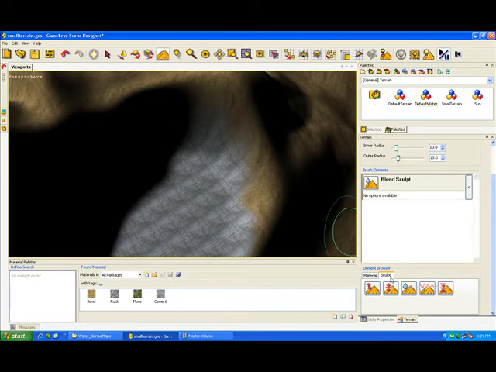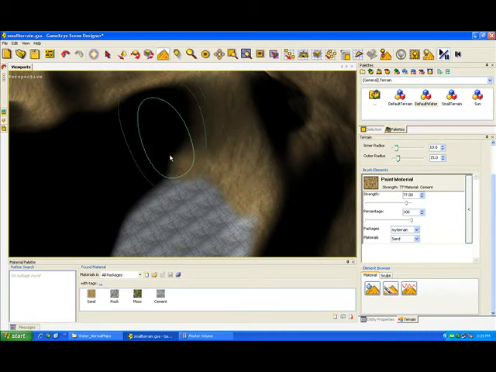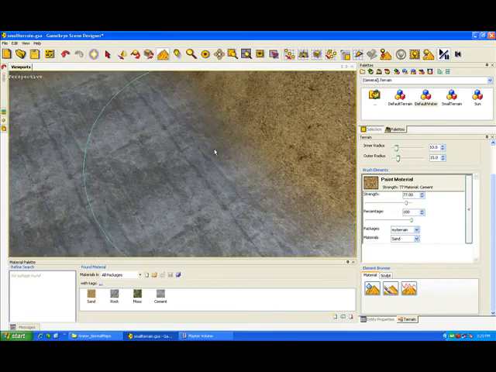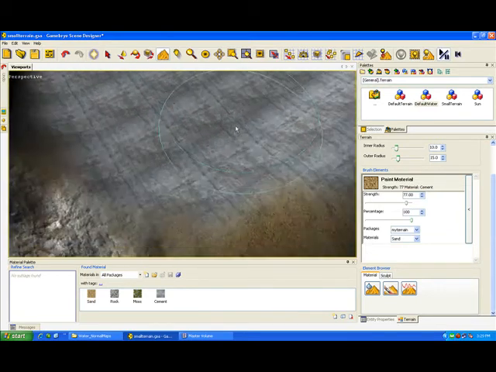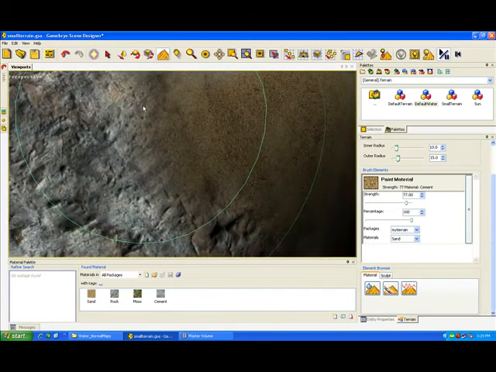So let's go back and use our material painting tool, choose our sand, and click a little sand here on our hill. That's a little bit better.